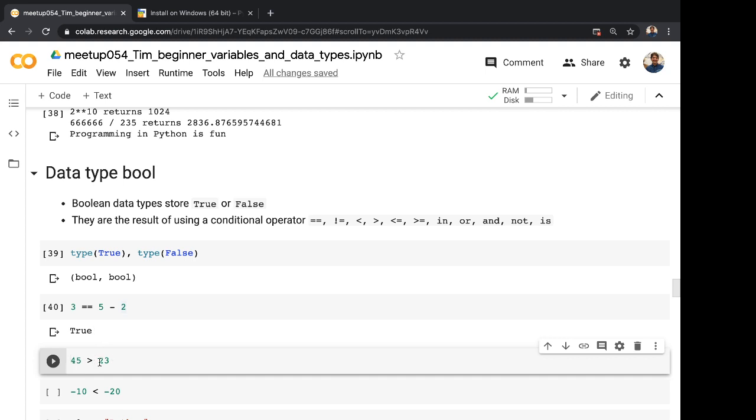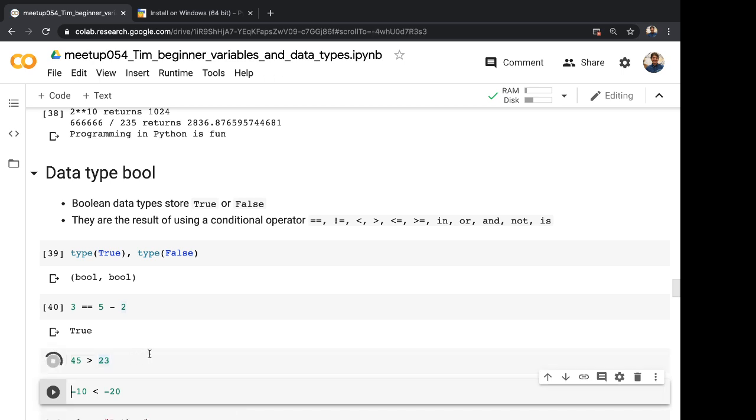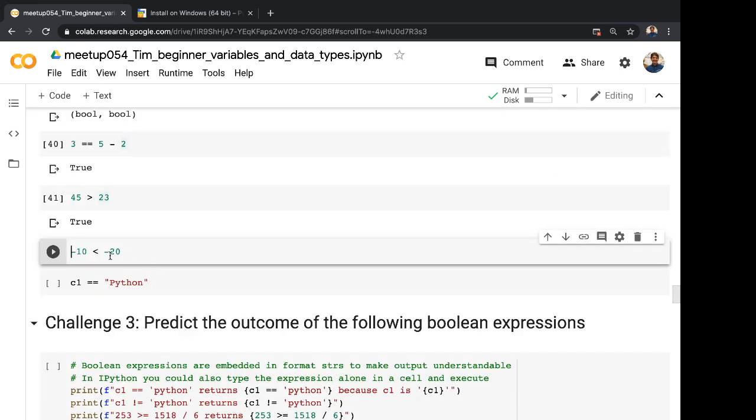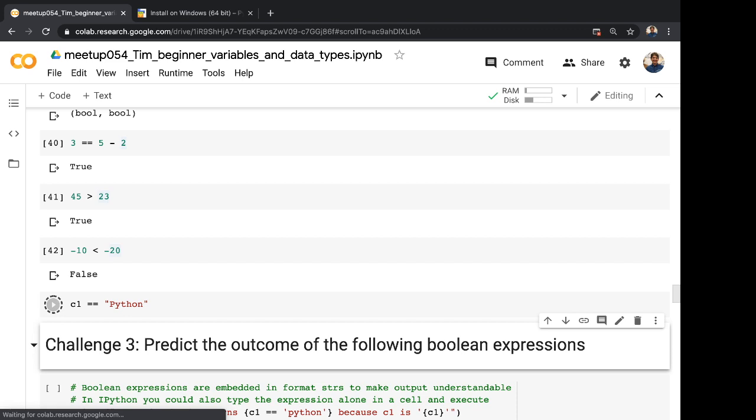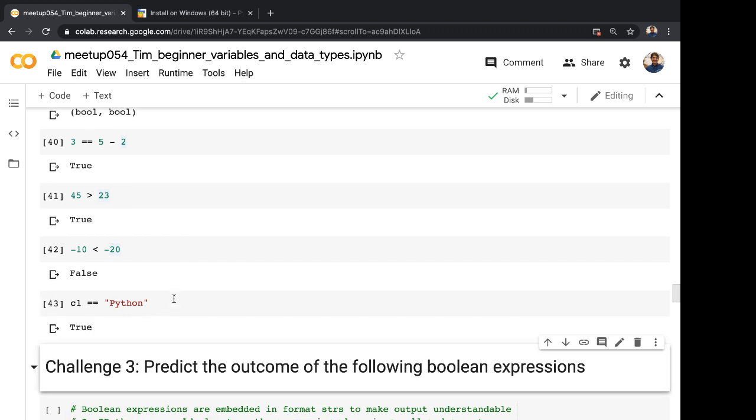Let's see this one. We can use greater than. Is 45 greater than 23? The answer is true. Is minus 10 less than minus 20? The answer is false. Does C1 equal Python? True. Okay. That's good. And if someone had typed in a different favorite programming language before, then that would come up false.